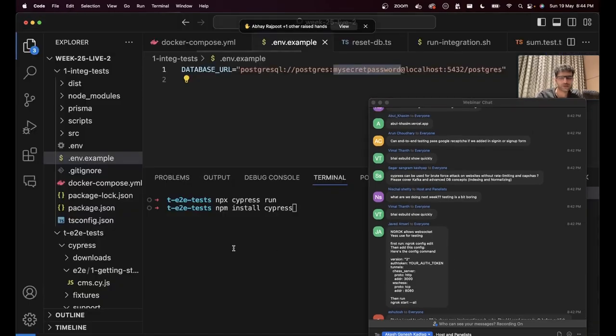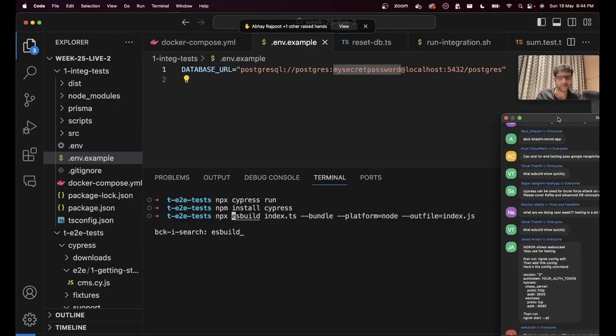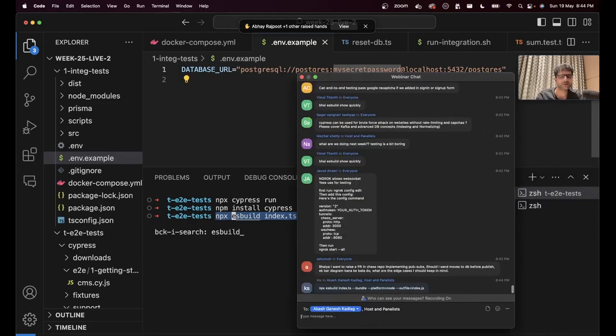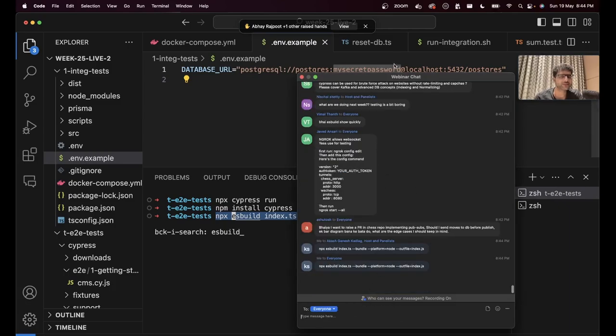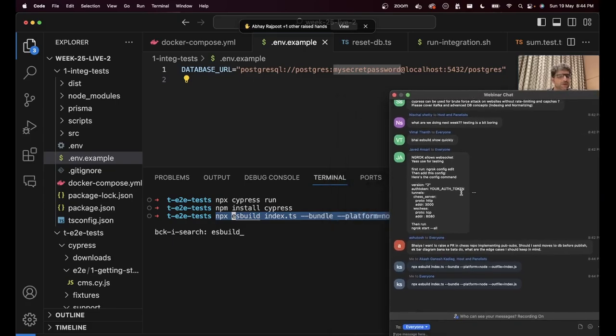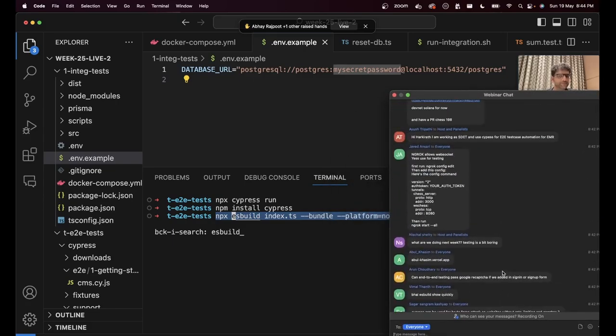Let me show the ESBuild thing quickly. Oh, one second. Just run this command. Let me just post it. Rather than doing tsc -b, oh, not posting the right thing. Everyone, rather than doing tsc -b, just run this and then run node index.js and see if that fixes it.